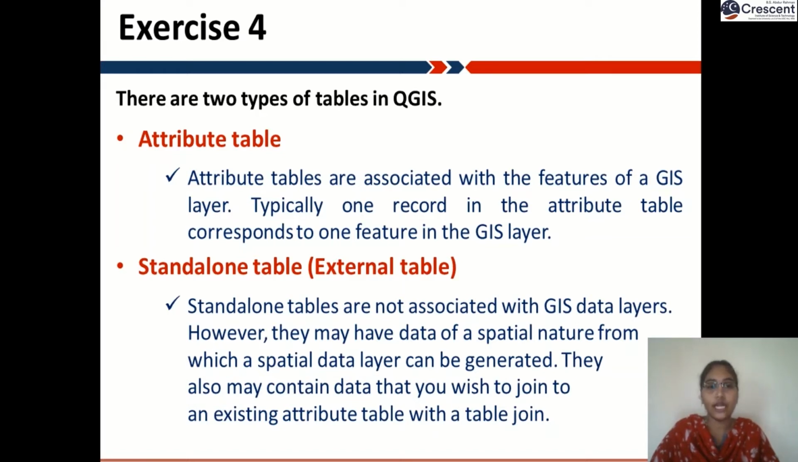Next, coming to the standalone table or external table, these tables are not exactly inbuilt or associated with your GIS data layers, but however, they may have data of spatial nature from which a spatial data layer can be generated. They also may contain data that we wish to join to an existing attribute table using your table join link. Now we will see the step-by-step procedure to perform exercise 4.